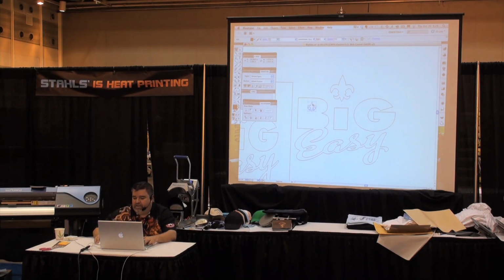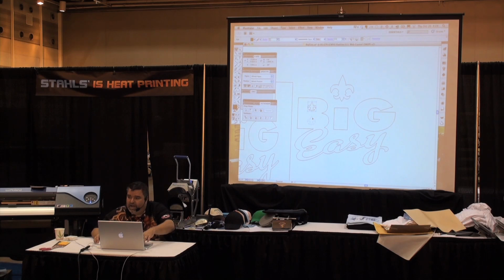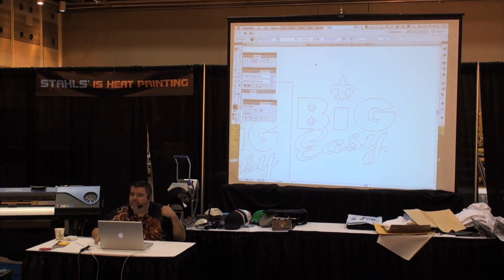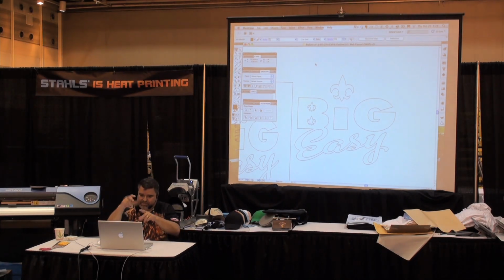So now we have that one there. I'm going to click, hold, and drag down. If I hold my Option key again, it's going to duplicate it. So just that fast I was able to grab my piece and put them in there.